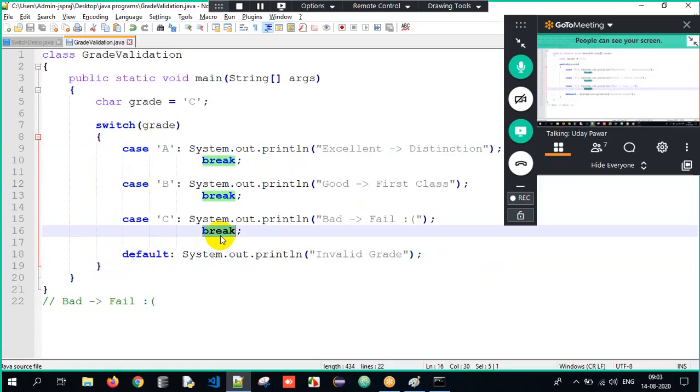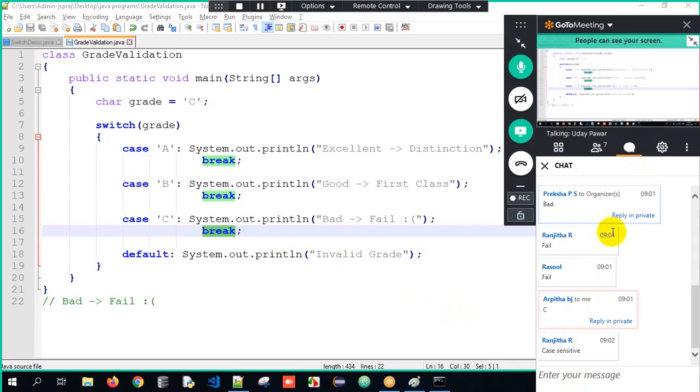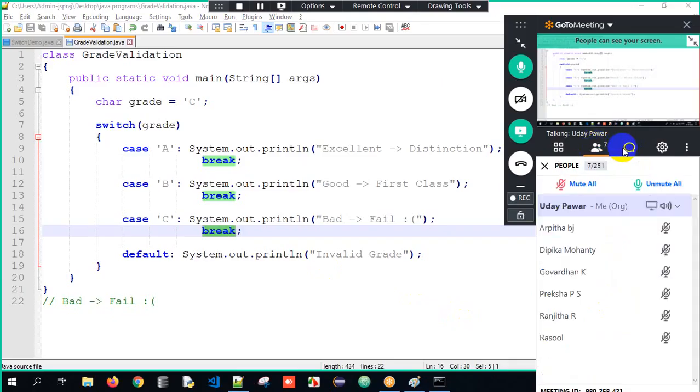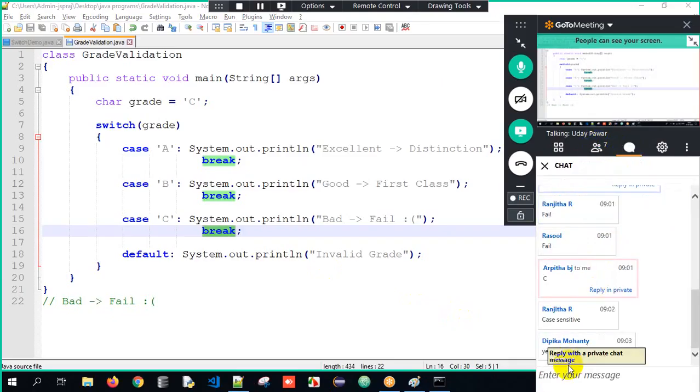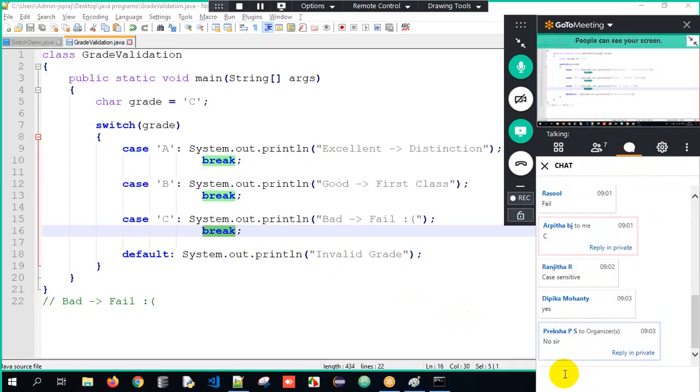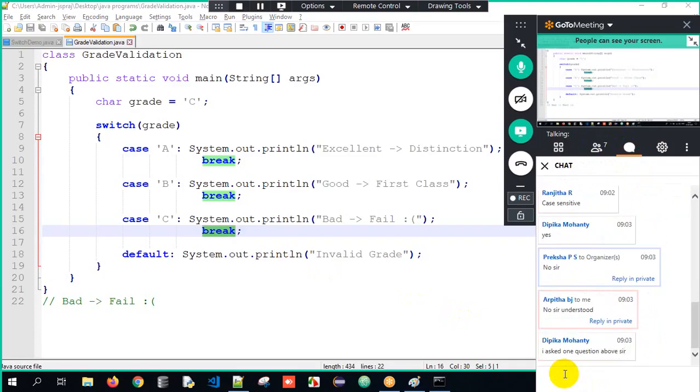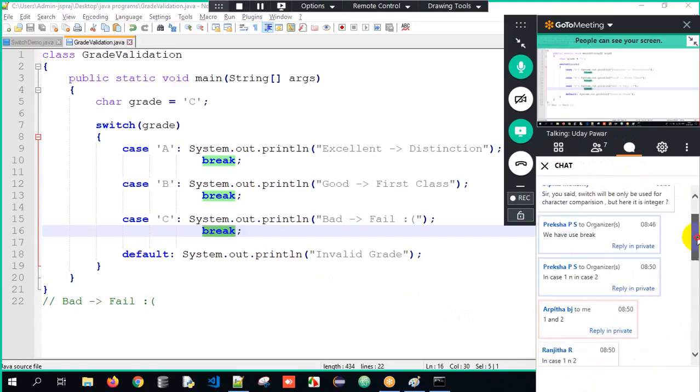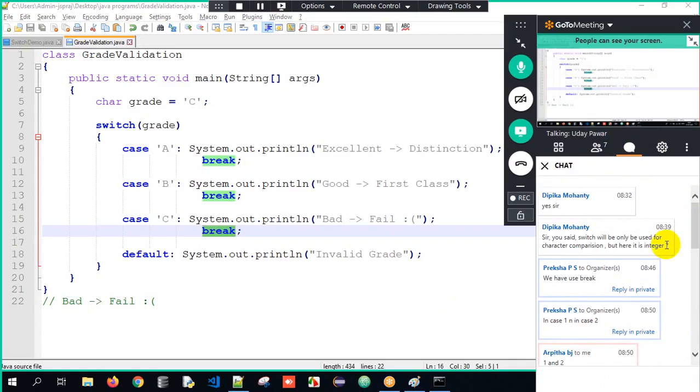Clear? Any confusions with respect to switch, guys? Anyone having any doubts here? You want me to explain anything? Yeah, great. See, that's what I told you, right? There was one question, as I told you, about character comparison. I answered this question.